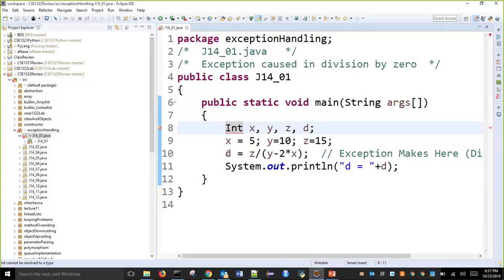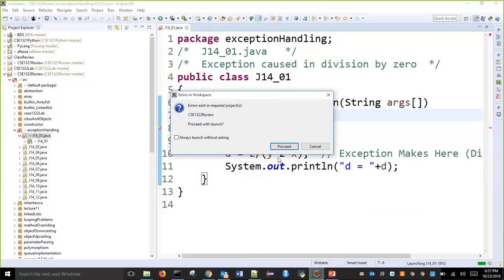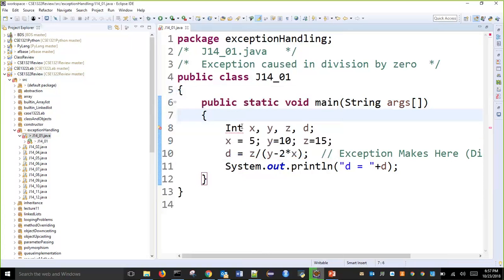So your program will not run. Even if you try to run this program, it will not run because it says that errors exist in your project. So it will not run even. This is called a compile time error. If you are lucky, it's better to have a compile time error, so you can fix it.